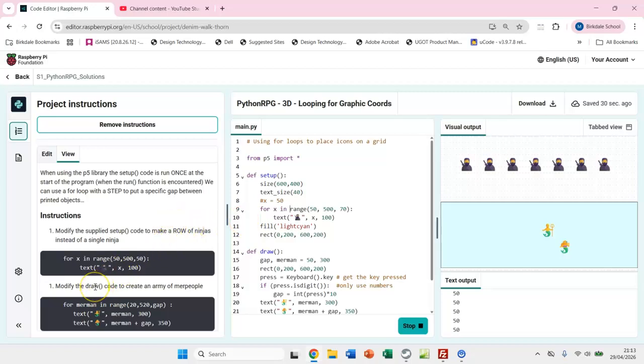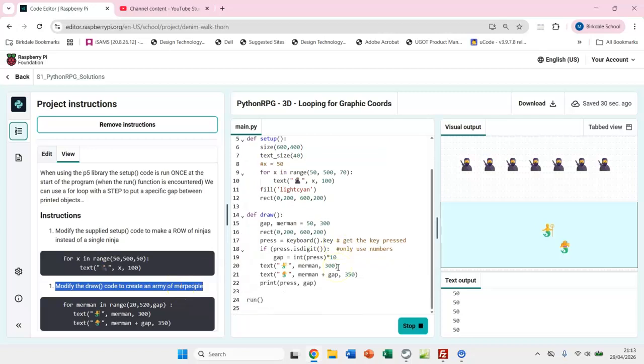We can then look at the next instruction, and that says modify the draw code to create an army of mer people. Okay then. Now, you will notice here that in the draw section, we've got the gap is 50 and the merman is 300. So gap and merman are both declared because I've got a comma between them, and they get the values 50 and 300. So that's a way to assign two values at the same time, is to put a comma between the variable names. It creates a blue rectangle so that they can then have a sea area to splash around in, and that was caused with the light cyan here.